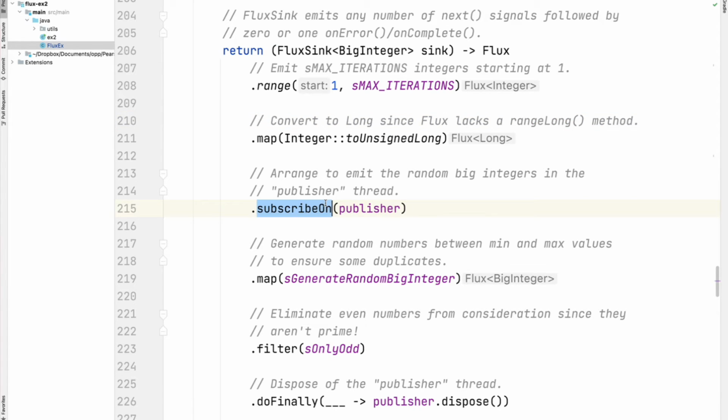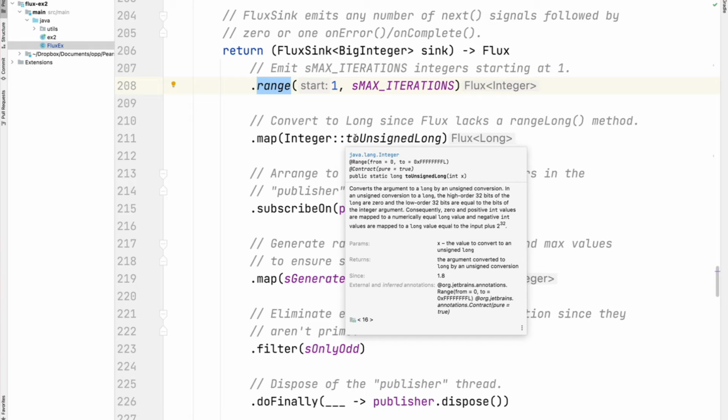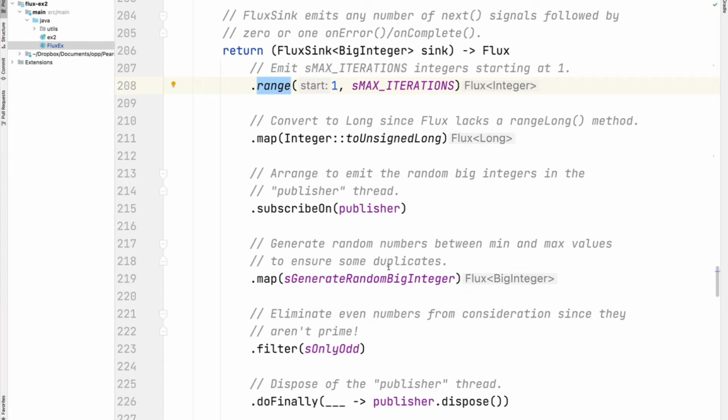Then we go ahead and arrange to emit the random big integers in the publisher thread. So you can see we say subscribeOn publisher. And what that means, as you may recall, is all the stuff starting from here will be done in that thread. So the whole range loop, if you will, is all done in the publisher thread. Now, as those values are emitted as quickly as they possibly can, because there's no delay used here, unlike interval, we're going to ignore the values, and instead we're just going to use them to do something sMaxIterations times.